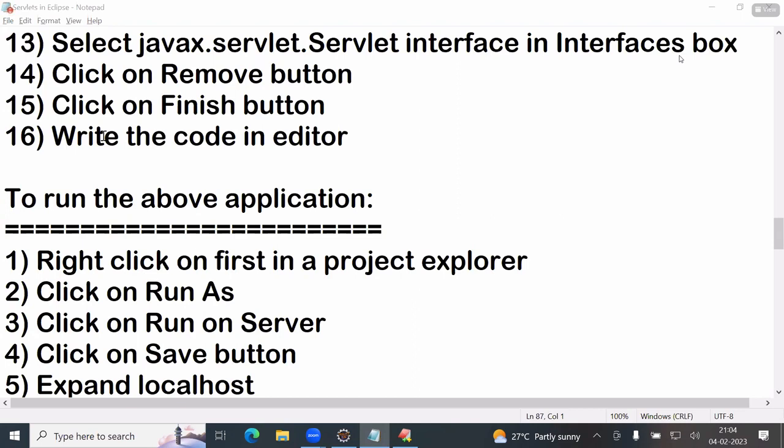Hayat, what did you ask? You practice in Eclipse, it will work. It is showing only in Eclipse. Okay, 1 minute, wait.